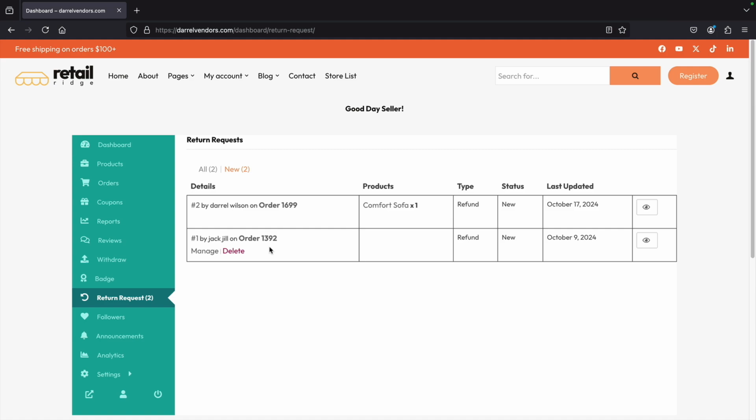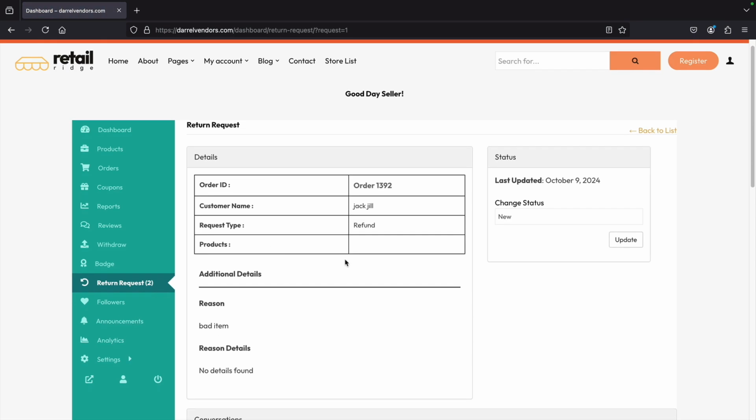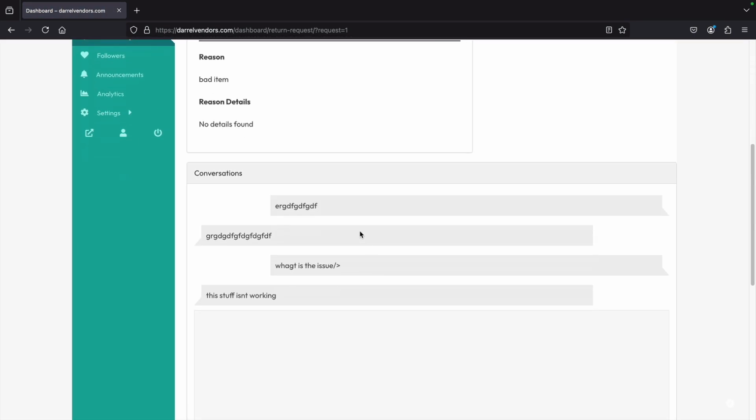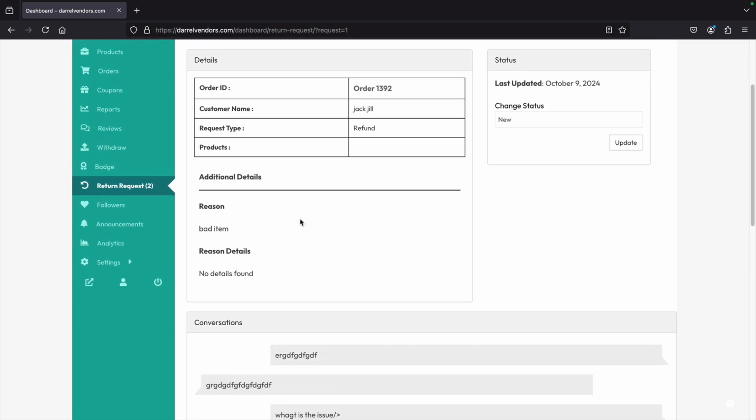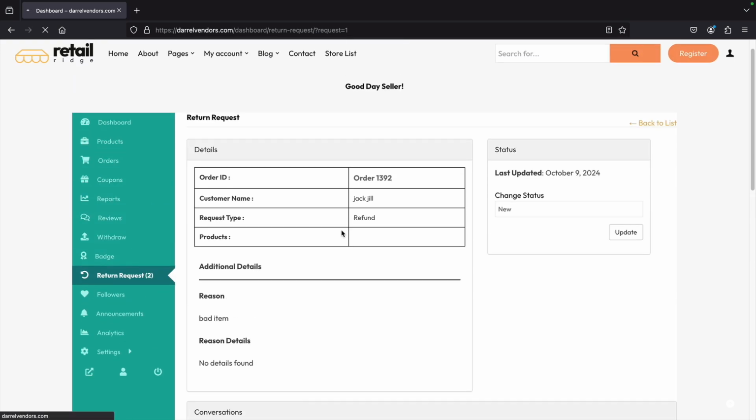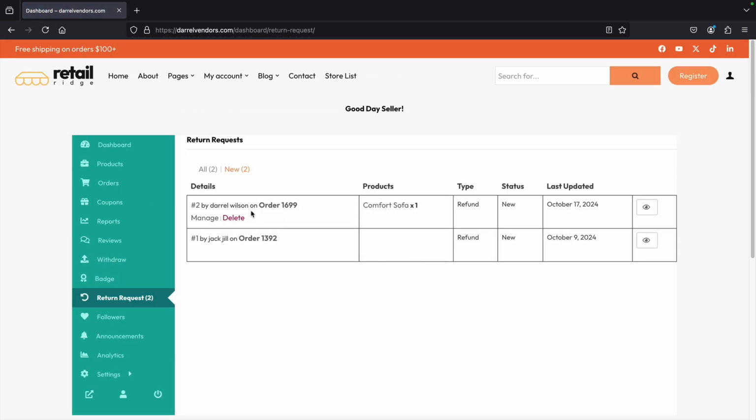Now the vendors can actually go ahead and talk to the customers. So here is the very first one that I did, and you'll see that we have the conversation going back and forth. I can write to them and then they'll get notified and they can write back to me. So the customer can talk to the vendor directly without me having to intervene as the admin, which is actually very helpful, right? So I'll go back and check the other order right here.